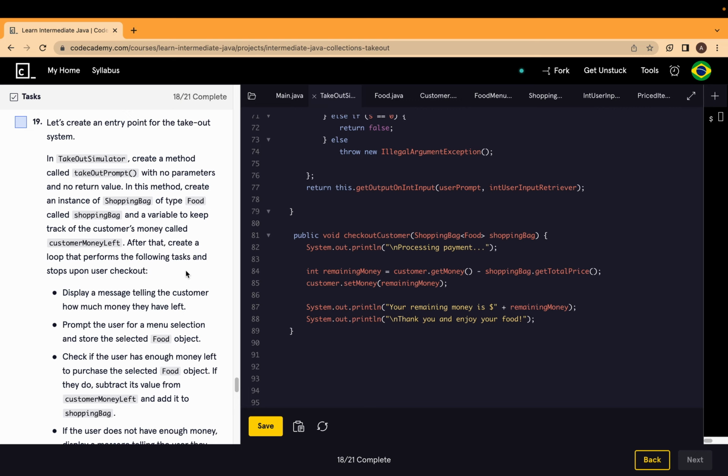After that, we're going to create a loop that performs the following tasks and stops upon user checkout. So once you read something that says like create a loop that does something until a certain condition, we can use a while true loop. But in this case, I went for a slightly different approach, although while true loop works as well.